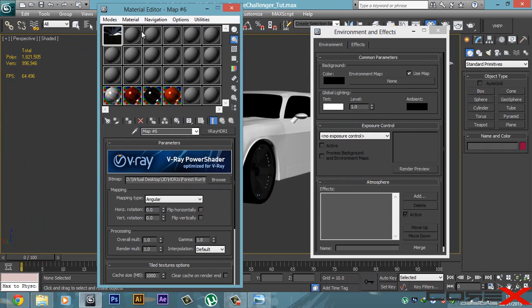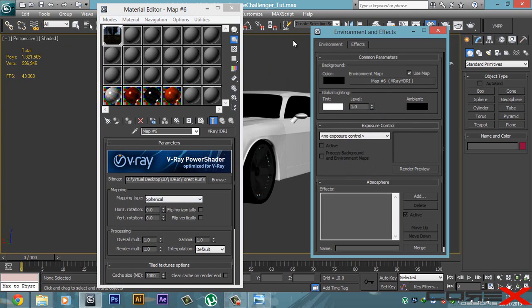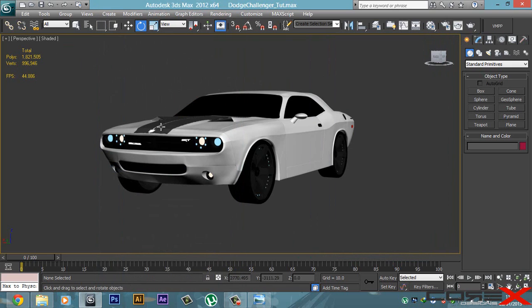Okay, so at the moment nothing is visible here. Actually it's really dark, that's why you can't see it, but we're going to be setting it up really quickly. What we're going to do is change the mapping type from angular to spherical, because that's how the map was mapped, and then click and drag it onto the environment slot. Make sure you make it an instance, not a copy, and hit OK, and that should set up our HDR pretty well. Now we need to set up a camera so that we can actually look at the car.